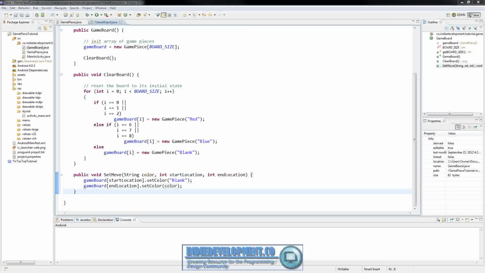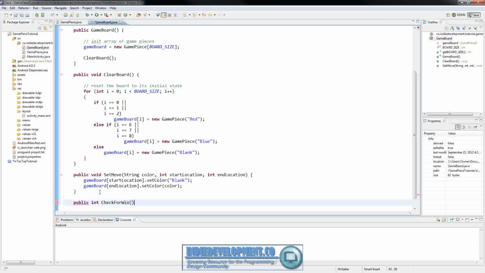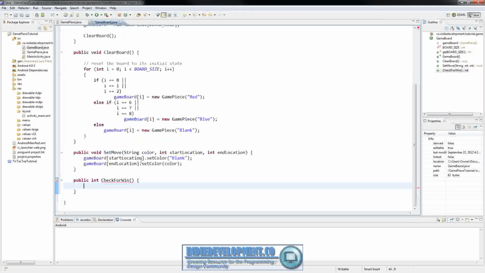Alright, so the only other thing we really need to do here is be able to check for a winner. So it's probably going to look really familiar to the tic-tac-toe that we did before. Alright, so check for win. And it's going to be red underlined right now because we haven't returned any values. So basically we're going to return 0 for no winner, return 1 for red wins, and we'll return 2 for blue wins.